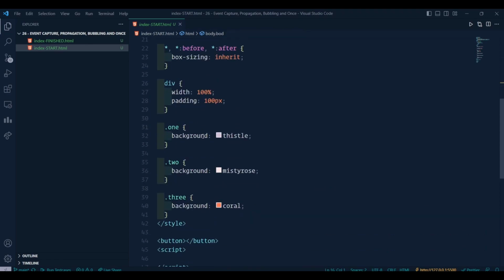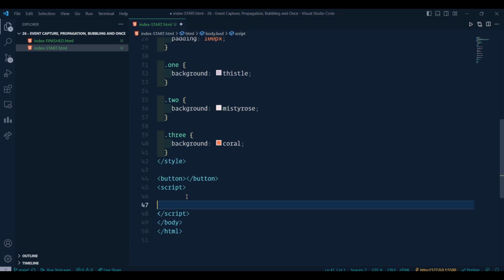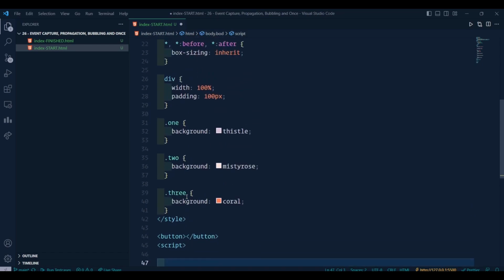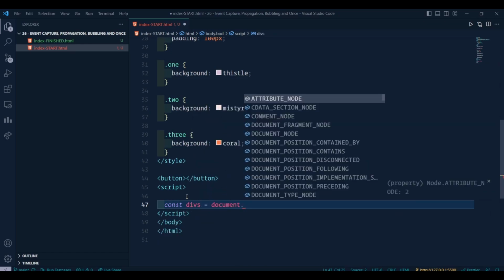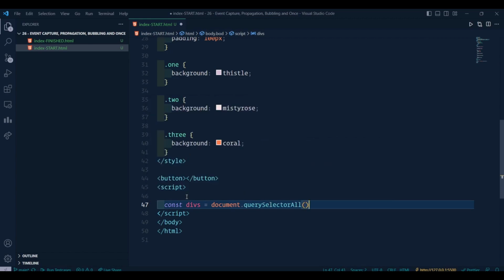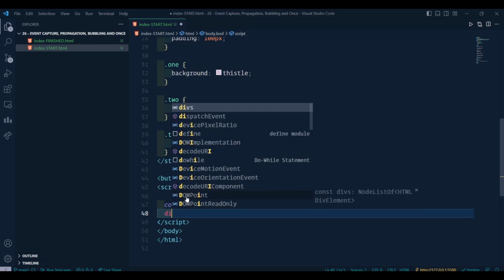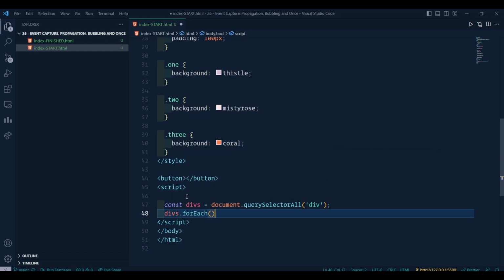So let's try event bubbling at first. For this, I'm going to take all the div containers in the document, divs document dot querySelectorAll, and it should be div. So I have taken all the divs here. Now I am going to add a forEach loop. Inside our forEach loop, I will add an event listener for all the divs.